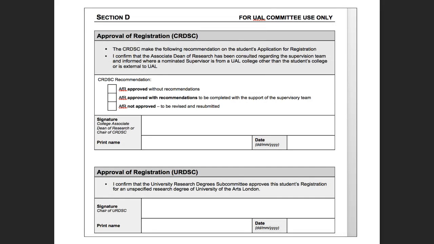Now, here's the bit. If you're wondering what happens to your form when you submit it, it goes first of all to the top of the form. It says CRDSC. All that means is College Research Degrees Subcommittee. That is the PhD committee for your college, for LCF or CSM or CCW or LCC. It's the college, it's the local committee, right? And it has to go there first.